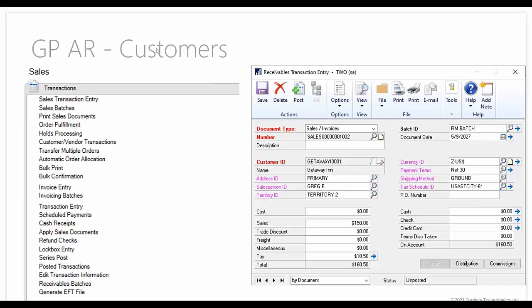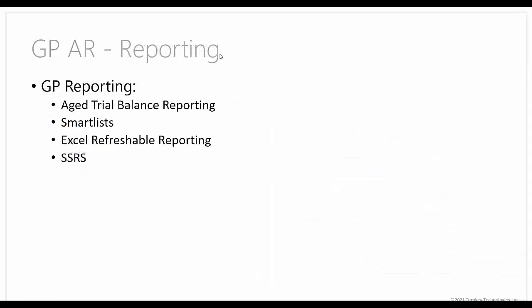So, relatively high level on that, but here again, I'm assuming that our audience are GP users and they're probably familiar with this process. So we want to spend a little bit more time comparing some of these with what's in Business Central. And again, the reporting in Dynamics GP out of the box: your aged trial balance reporting. There's a lot of different options for aged trial balance reporting, and there's some transactional reporting as well. But SmartList, Excel refreshable reporting, and SSRS are your reporting options out of GP from that subledger.